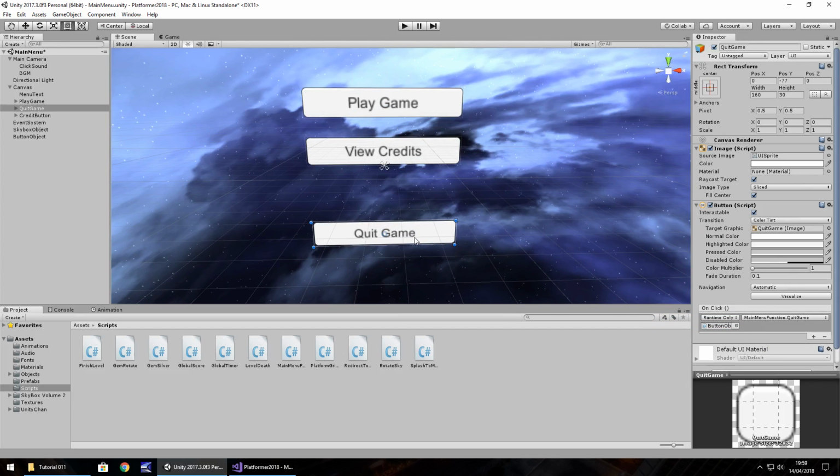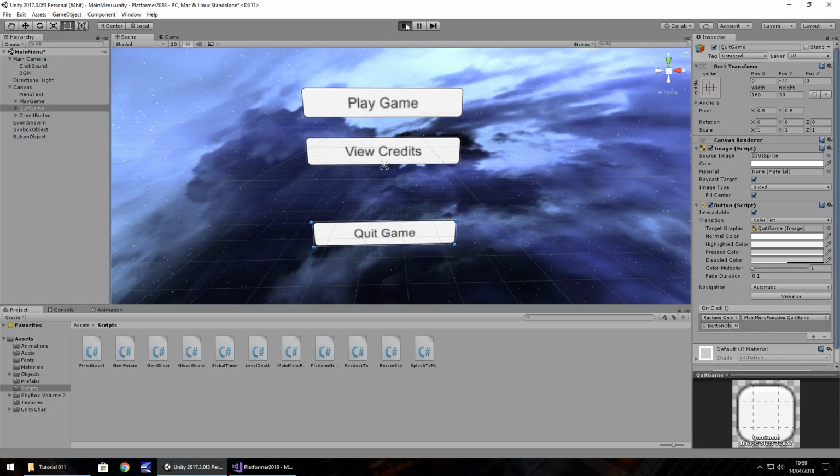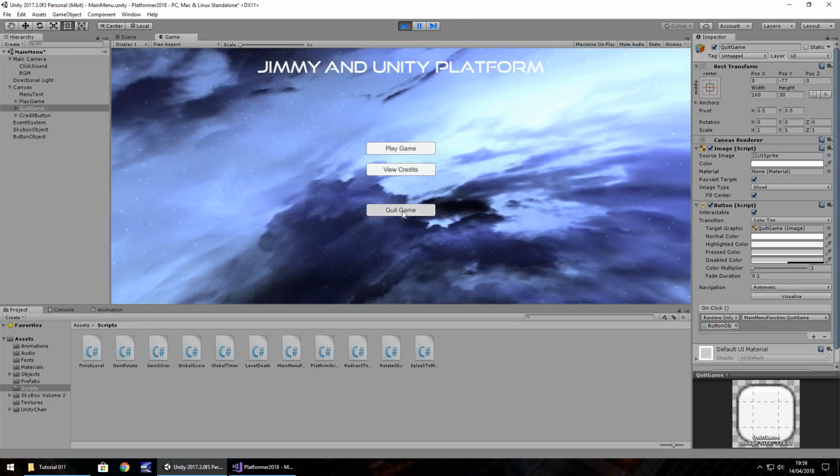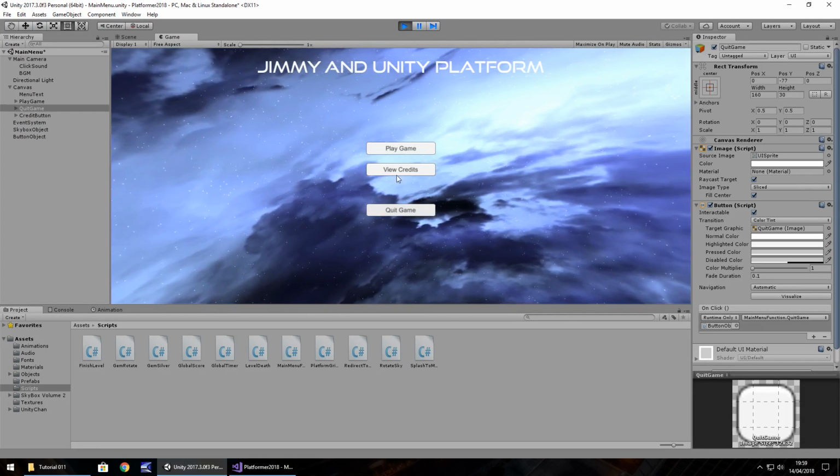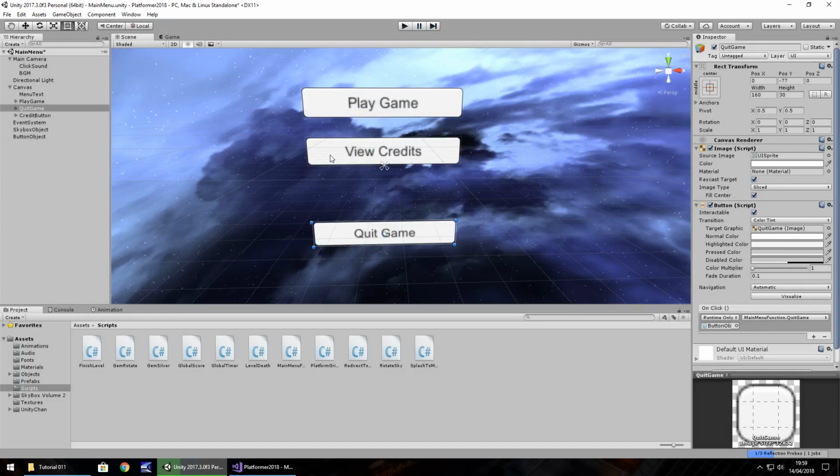Now it's worth noting here that this quit game button, this whole function, this line of code we're using, is only going to work when we run it as an actual executable file or on mobile devices. It's not going to function correctly within the engine of Unity itself, just because theoretically it doesn't recognize that that is the application to close. So just to show you what I mean, if we go on here and press quit game, we can press it as much as we want. It's not going to quit the game because this isn't the application. This is the engine itself. So when we build it, the button will work.